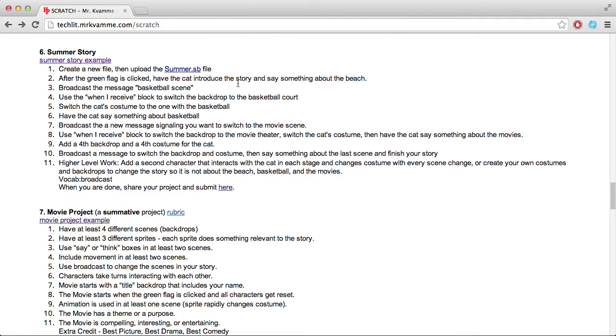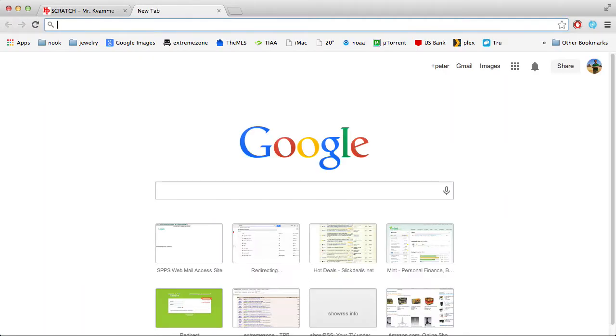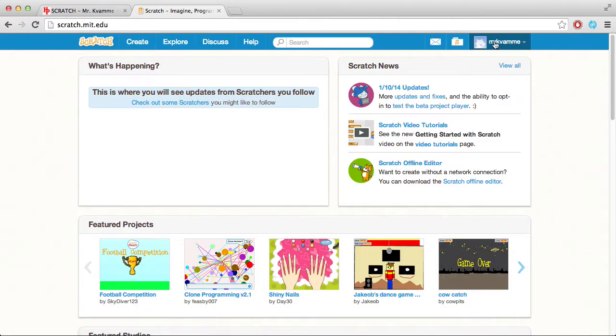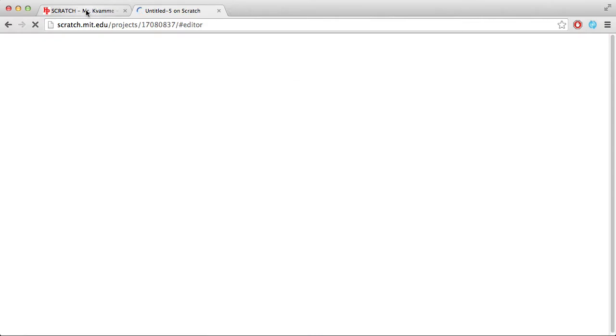Okay, the next project we're going to do is the summer story project. The first thing we need to do is create a new file, then upload the summer.sb file. So first I'm just going to go to the Scratch website, make sure I'm logged in, and if you see your username you're logged in, then click on Create to get a new file.